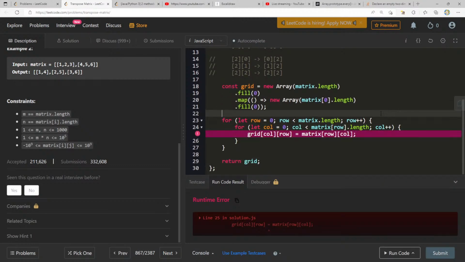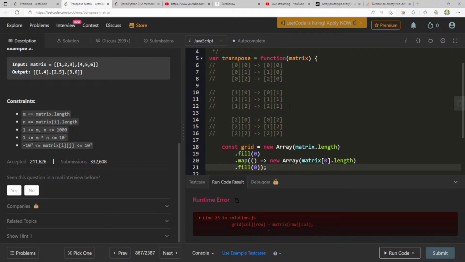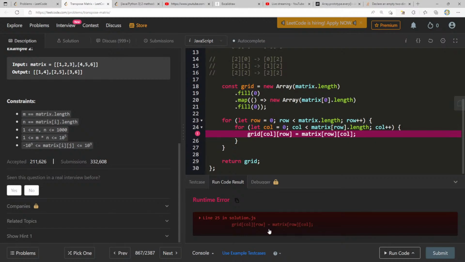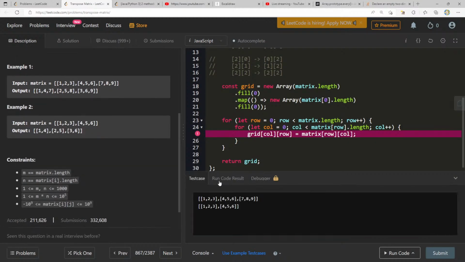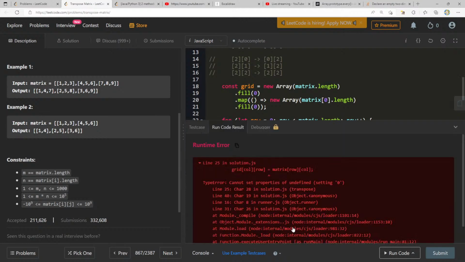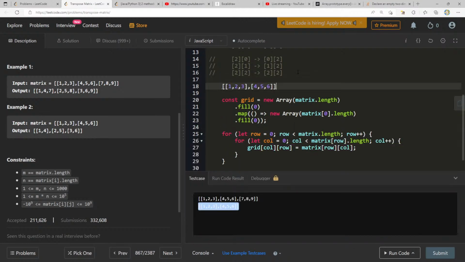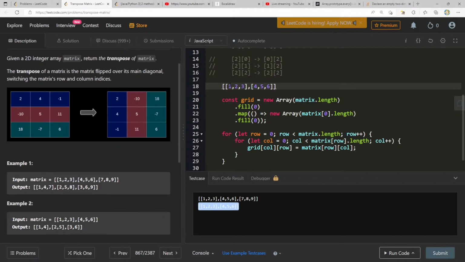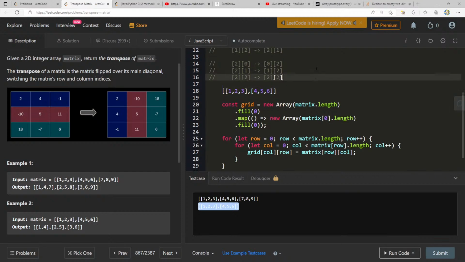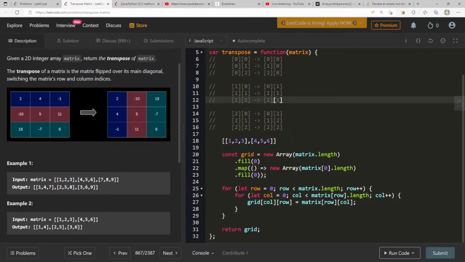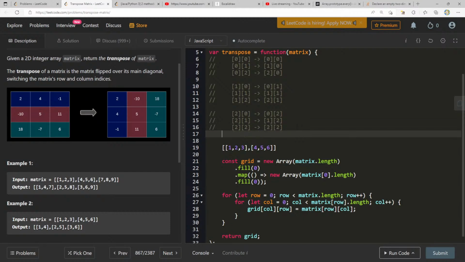Nice. Okay, where did we go wrong here? This only ran for both of my test cases, and this is undefined. I'm still getting the same, oh, okay, I see. Because here there are more columns than there are rows, so I have to be careful.